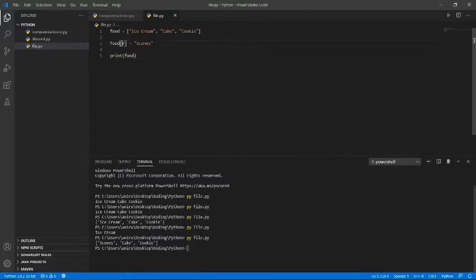We can replace scones with something else. It doesn't have to be 0. We can say we want to replace it with cake, and we can go ahead and do that. So it's going to replace scones with cake. Whichever number you put in the square brackets, that's the one it's going to replace. So that's pretty much how that works.